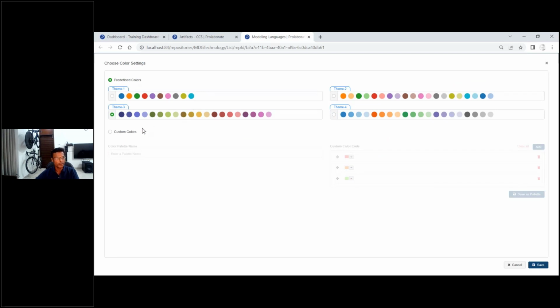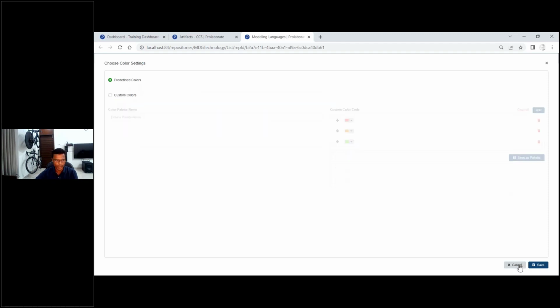So I could define my own custom color palette and say these are the colors I would like to use across my Prolaborate. So it's using this color palette across. That's why you're seeing these colors pretty much everywhere.